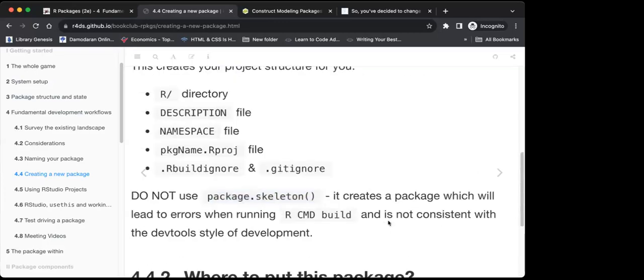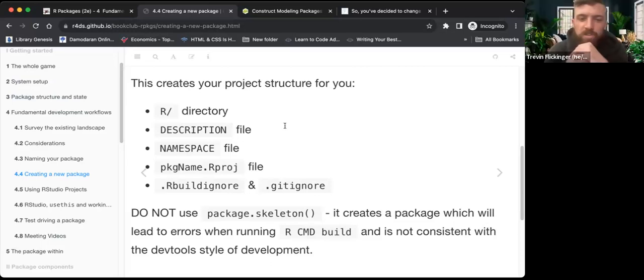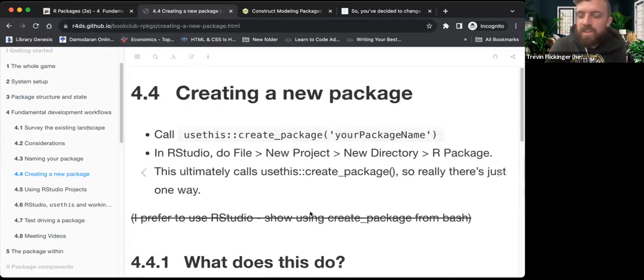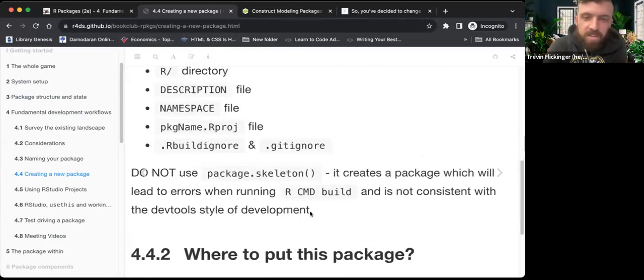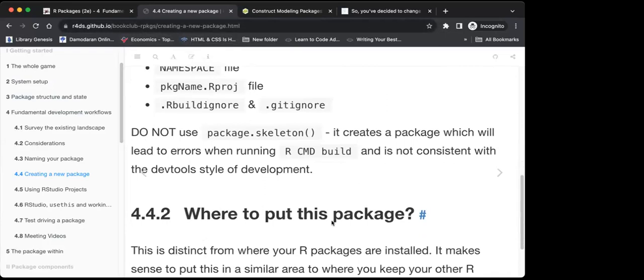If someone wants to make any comments here, I'm just grateful for the new devtools making it easier. It seems like package.skeleton is quite limited compared to the way package development is done now. So it's better to just stick with devtools and its various functionalities then.